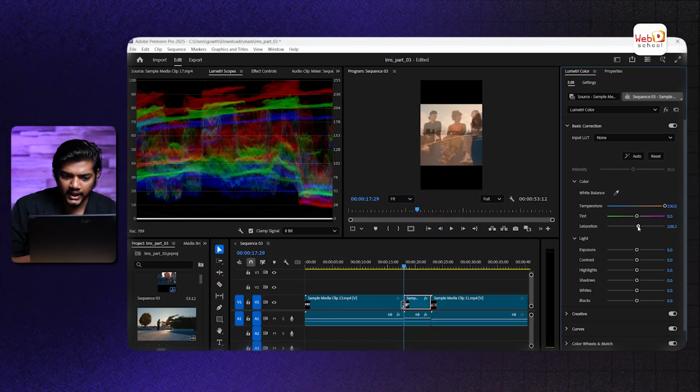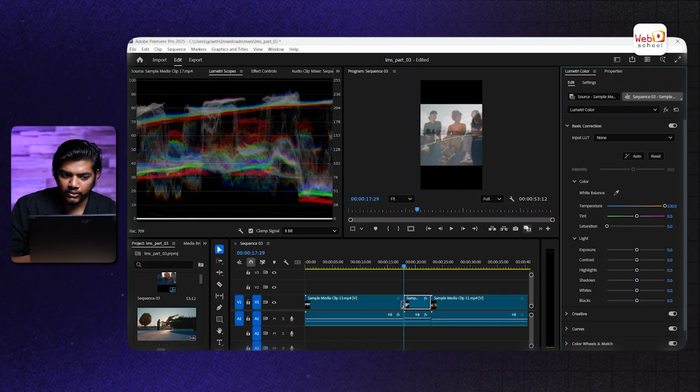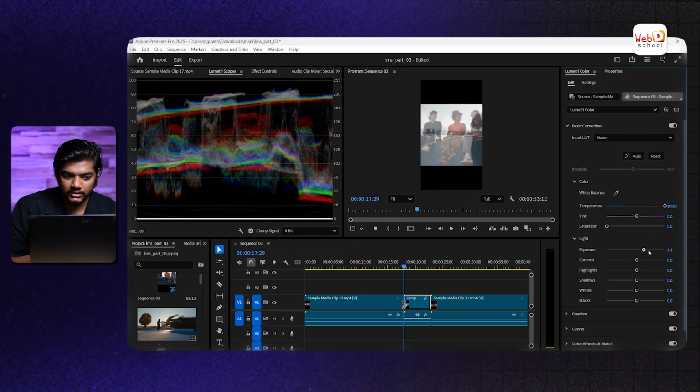Then I am going to add saturation. See, and down the saturation. If I down everything, the graph will be going for a gray. Gray means all colors are neutral. Next one, exposure.